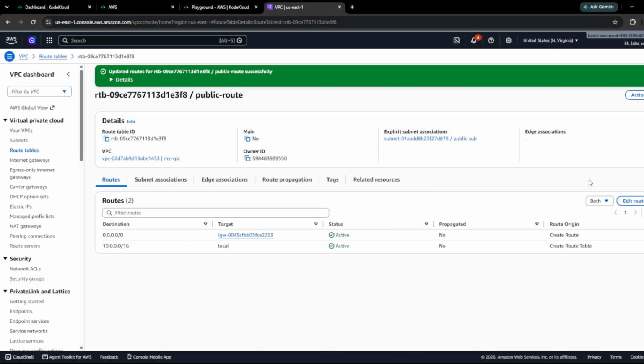Our public route table has a local route and an internet gateway route. That makes this subnet public.